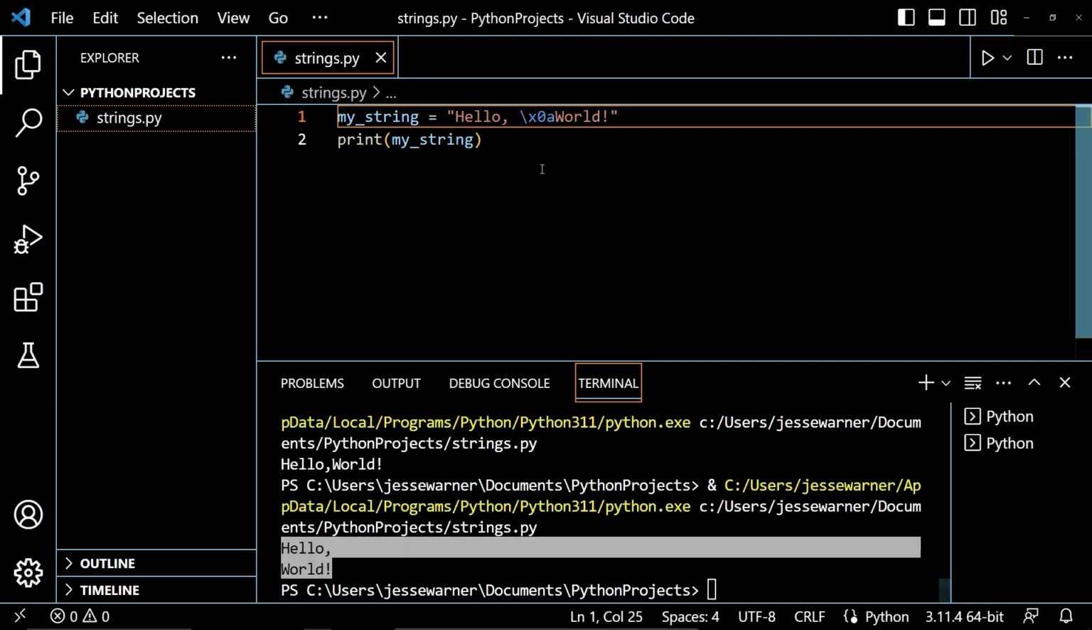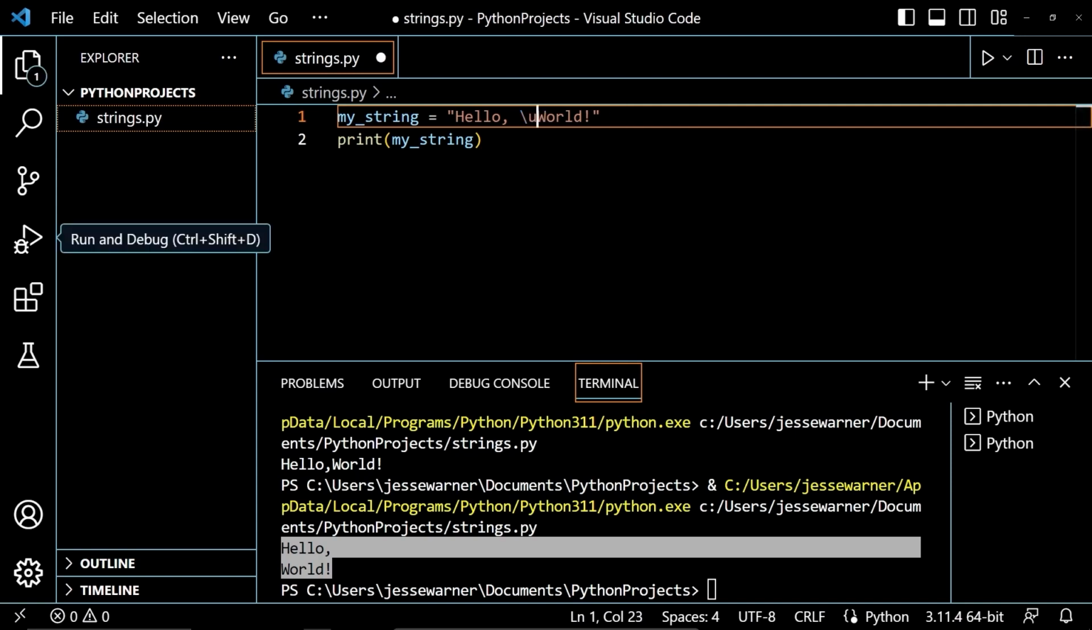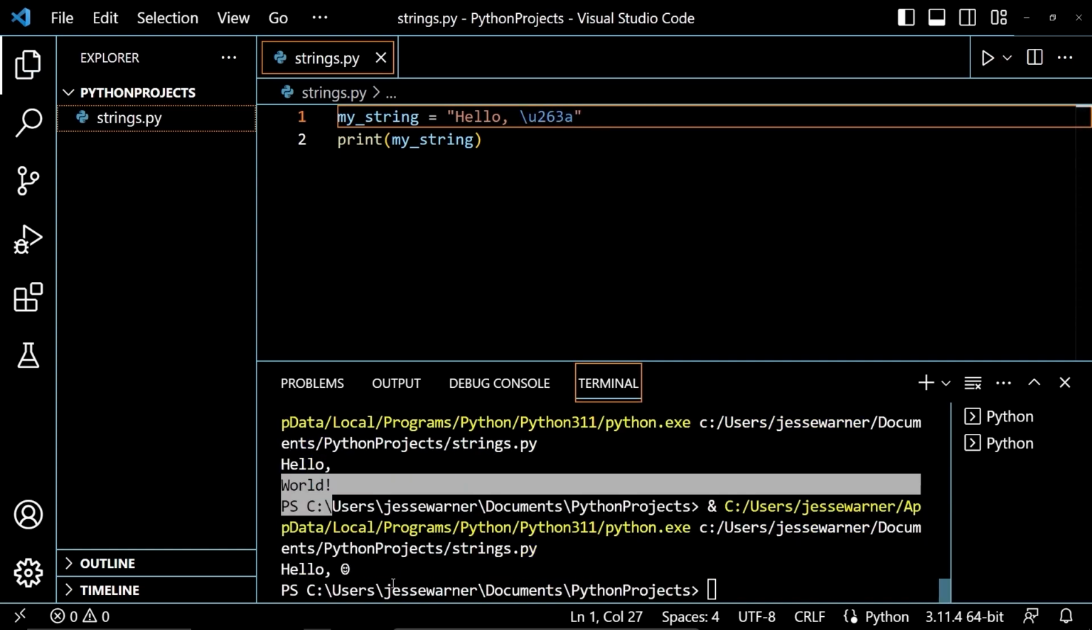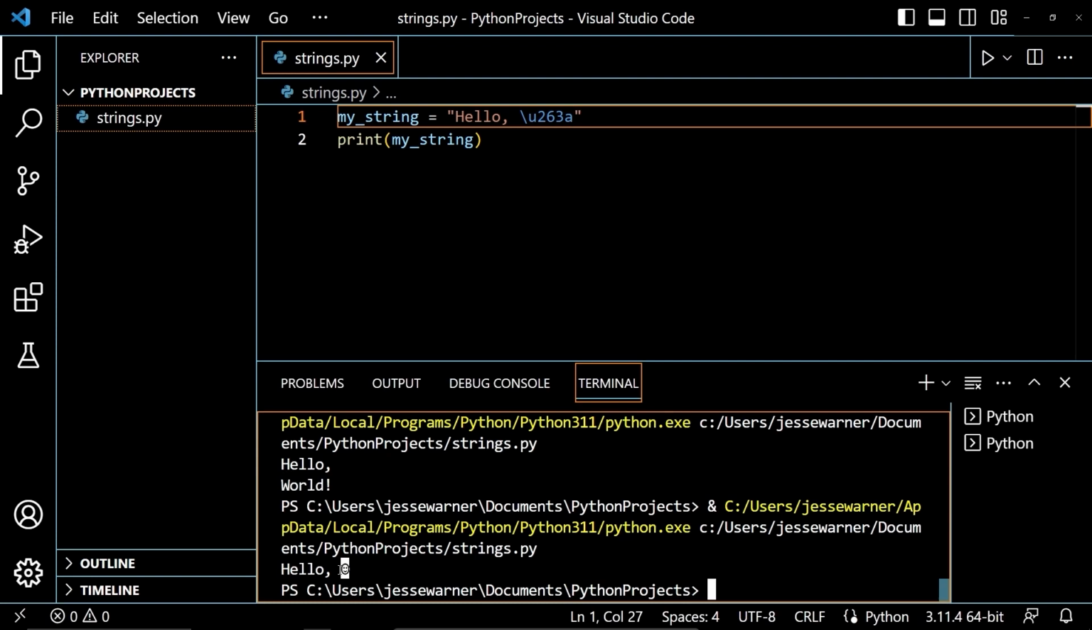We can also insert characters based on their Unicode character by doing a \u and then doing either a 4-digit or 8-digit hexadecimal value. So if I wanted to insert a smiley face here, I would do \u and then the 4-digit hex character for the smiley face, which is 263A. And now when I run this, we'll see that we get the output hello and a little smiley face right there.